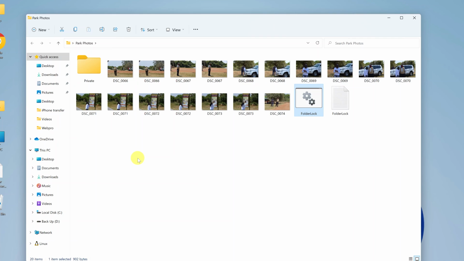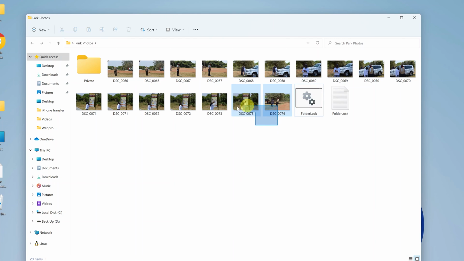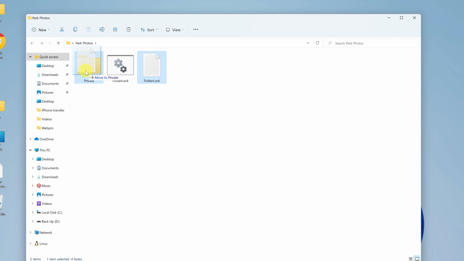Now you want to put all the contents of this password protected folder into this private folder. This folder, remember, has been automatically generated when we double clicked on this batch file. So just push everything except the batch file. Just drag everything into the private folder, including the TXT file. Let's just put it in there. So now we just have the private folder and our batch file inside our password protected folder.